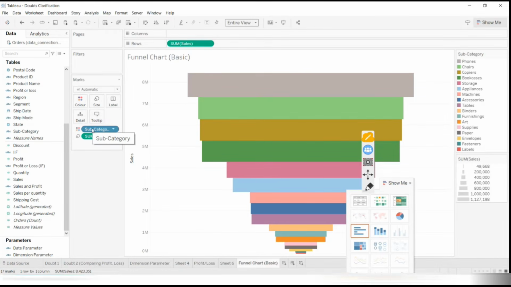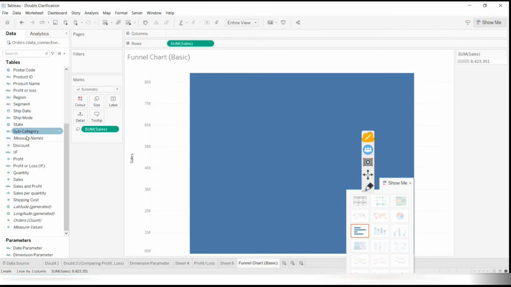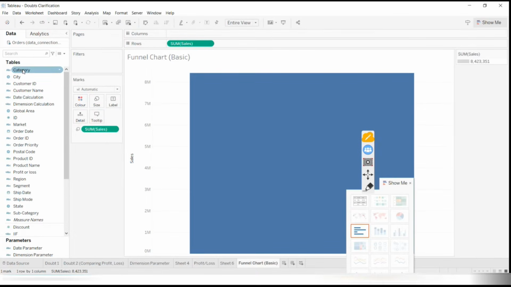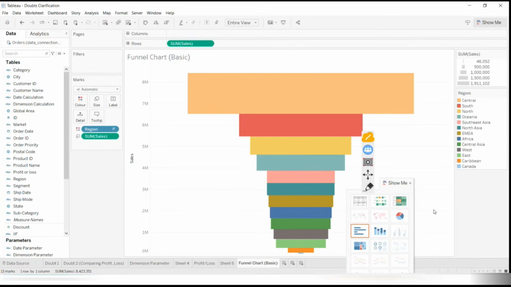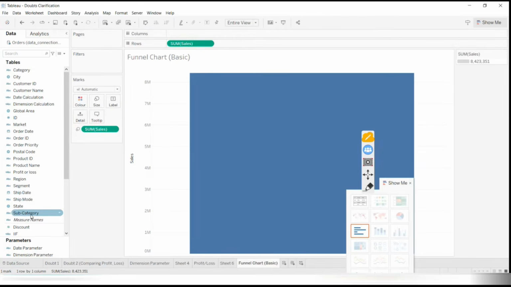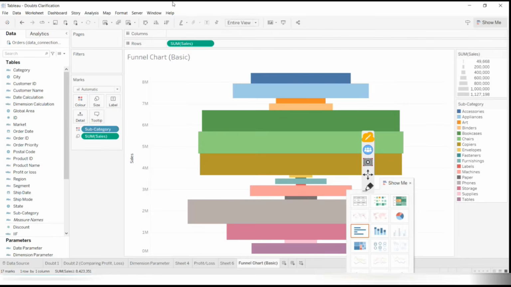Subcategory, I think the last one will not be visible. So I'm just dragging the region again. Okay. Region to the color. Okay, if you're using subcategory, fine, but the last data will not be visible. So that is why I'm just changing it.